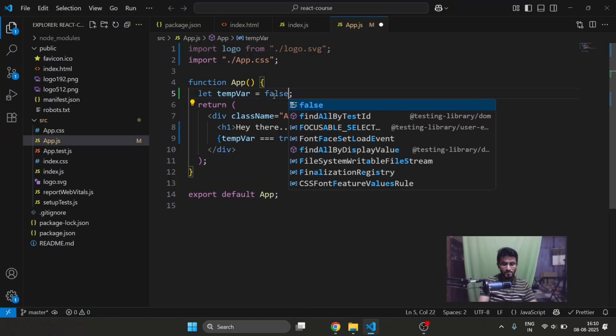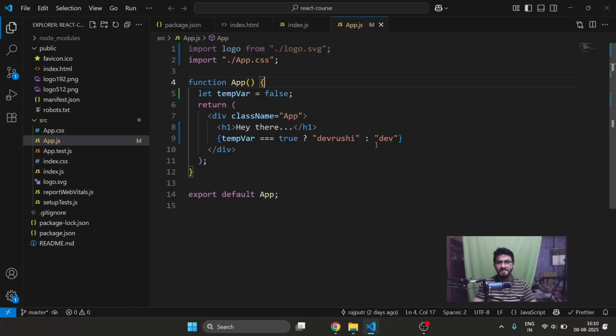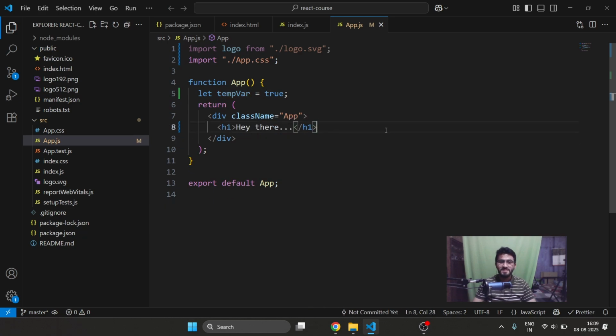Let's change it to false. Now we can see dev is printed because the temp variable is false. So this is our JavaScript code actually, and JSX has lots more power than this. Inside the HTML we can write JavaScript also, and inside that JavaScript we can write HTML again.